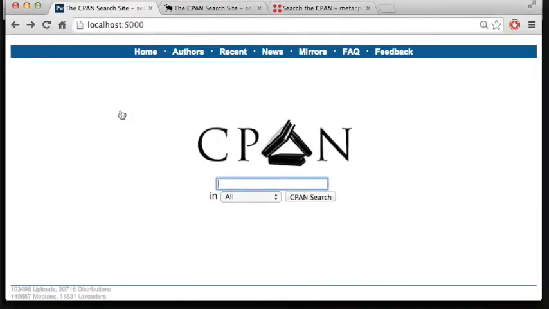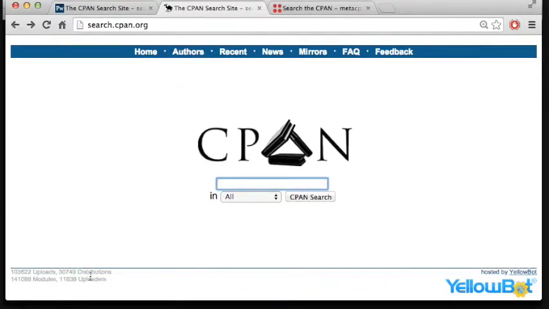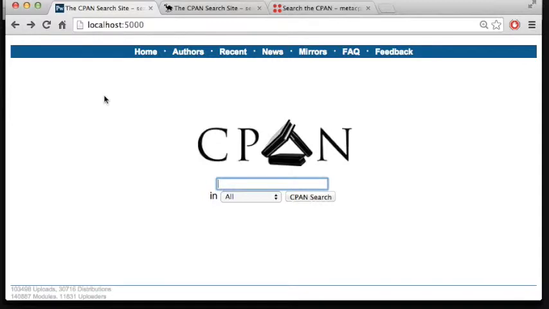If you look at the website, this is the development version of the Search CPAN clone. Here we have these numbers. These are the statistical numbers from SearchCPAN.org. We copied them from there. But what we did is we just copied the fixed numbers, and we should now make some changes in order to show the numbers from MetaCPAN.